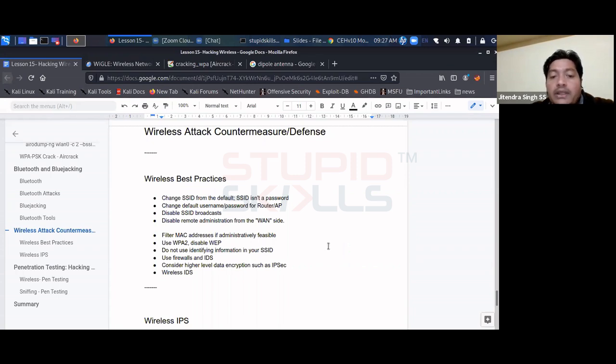Then you can also disable remote administration from the WAN side. Filter the MAC addresses if it is administratively feasible for you. If it's a small airspace and a small number of devices that you are concerned about, then you can allow only specific MAC addresses to connect.